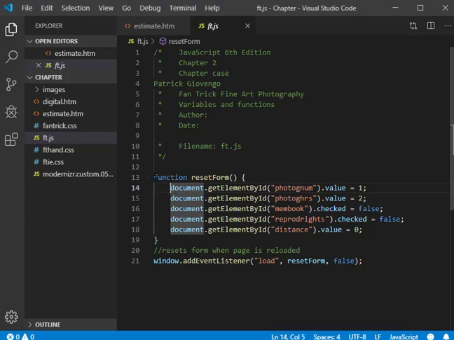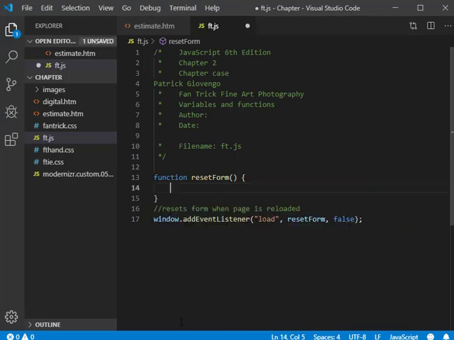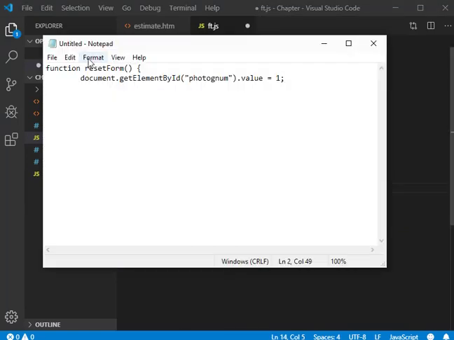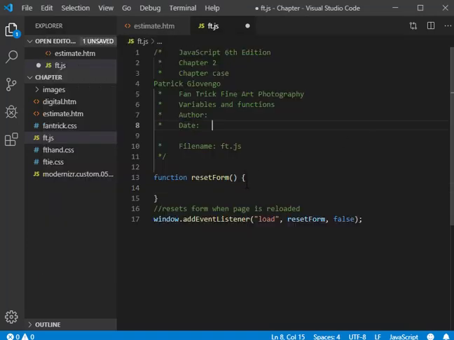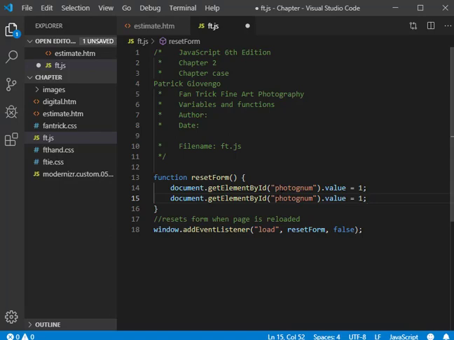So once you go through, you're going to add this whole chunk of code here. Now I can tell you the way I did it was I kind of cheated. When I typed in the function resetForm, blah blah blah, I just typed it up in a little notepad program like this. So I've got function resetForm, the document.getElementById, and then once you have that, just copy it. Then when you go in and paste it, that first one's done. Looks great. Then when you do the second one, you just paste it in. You change what's inside the quotes here. In this case, it's not photognum anymore, it's photogers.